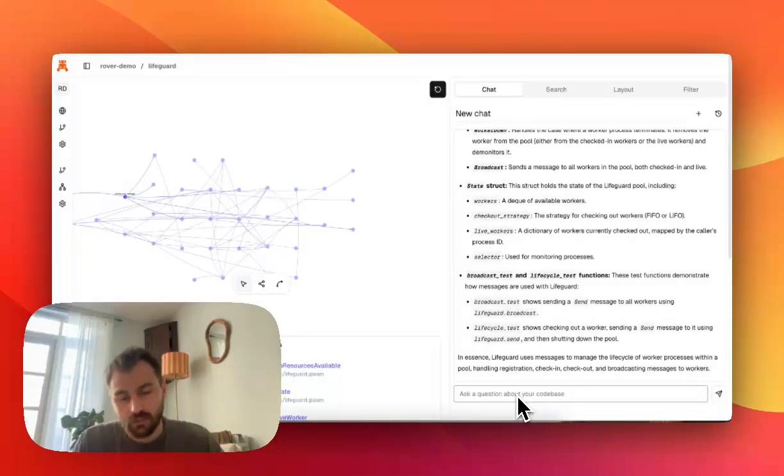I want to implement it. That's a good question to ask. How would I actually configure this? How do I set this up? So how do I implement Lifeguard for my codebase?